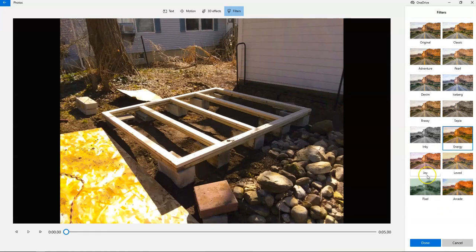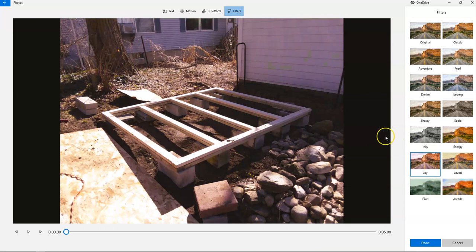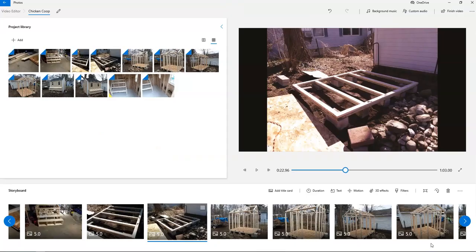I'm going to go with, I don't know, I'll just click on this joy one just for whatever reason. And filters really don't do anything effect-wise except put that filter over the image. Okay, so I'm going to click done on that. And let's say that I've gone through and added all my effects and my 3D assets and everything like that.